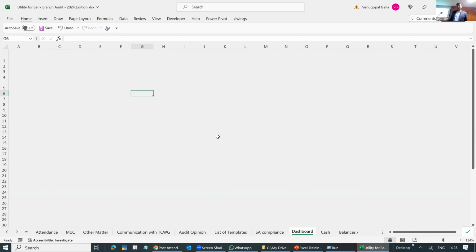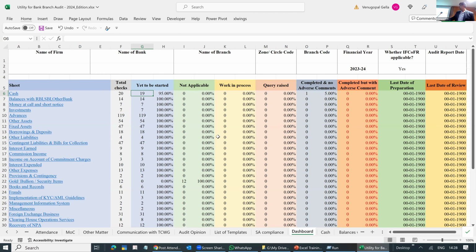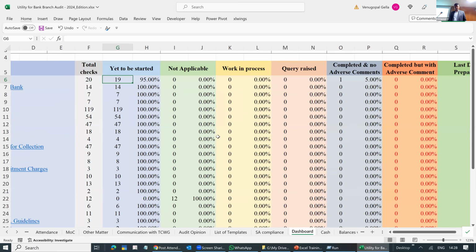Then here is the dashboard. This you can keep. Let me zoom it and show, so that the person at the back can see.